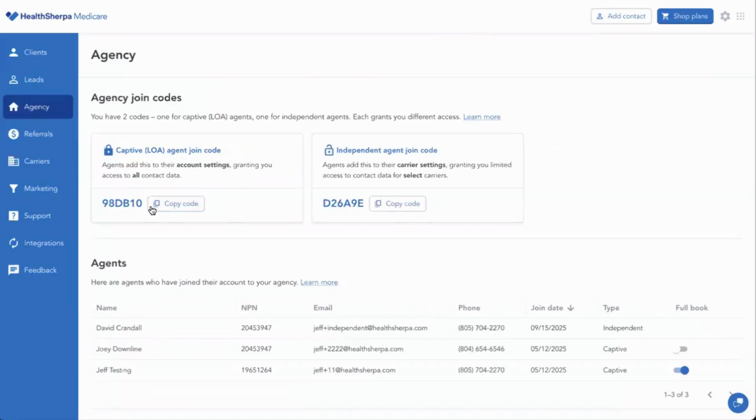So you can share one join code with your captive LOA downline, which is going to give you, the agency, kind of full access into their book and visibility. You can also share a different one with your independent downline. In that case, the independent will choose to add your join code on a per carrier basis. Much more limited data set will be shared up, primarily about just the policies submitted for those particular carriers while you're joined, and the independent agent can detach themselves whenever they like.